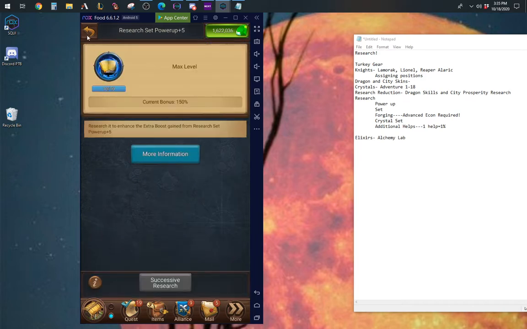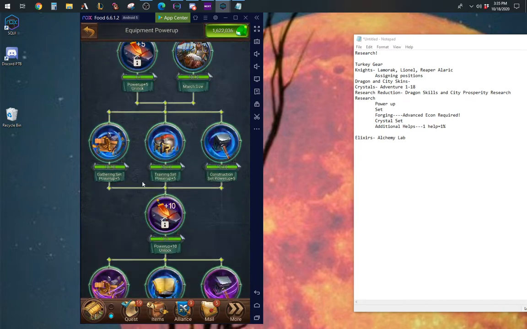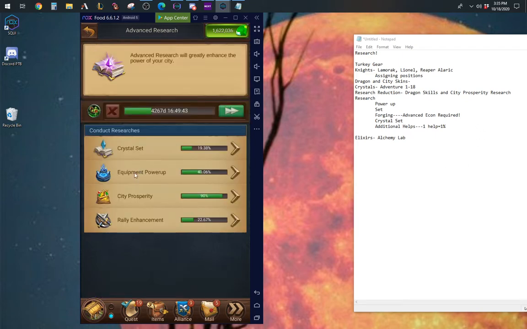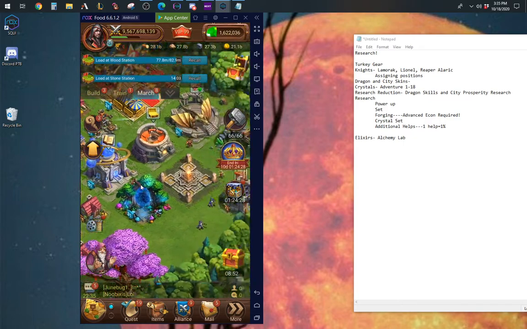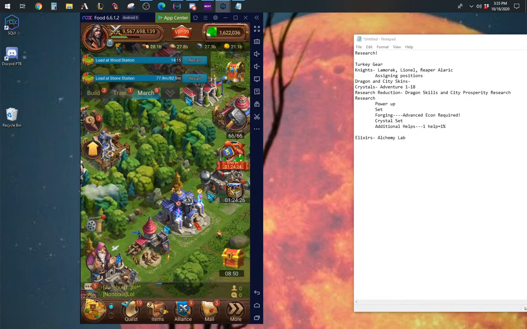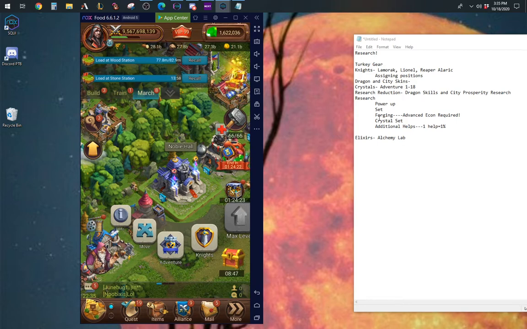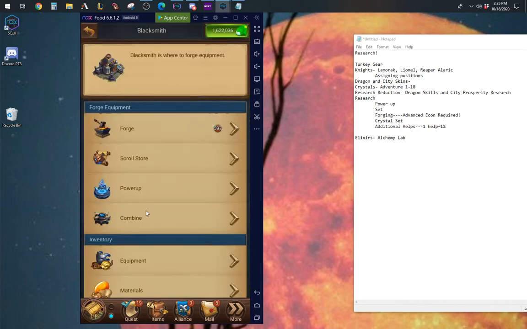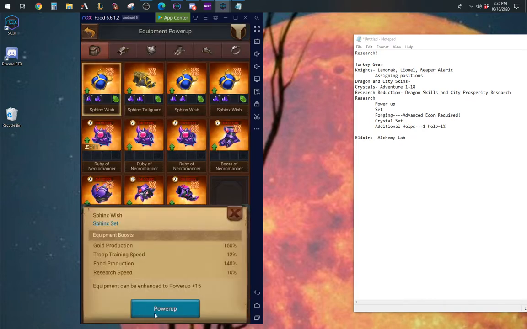And then with all of these researches, there's no right or wrong way to do this. However, I noted in here, if you're going to do the forging tree to unlock your fourth slot, your special crystal slot, you need to have your advanced econ tree maxed out. If you don't, you will not be able to finish the tree. I do not think that for the other trees you need to actually max any other researchers outside of that current tree. And then once you get your power up unlocked in your blacksmith, there's a little spot in here to do power up. So you just click on your thing and you do power up.